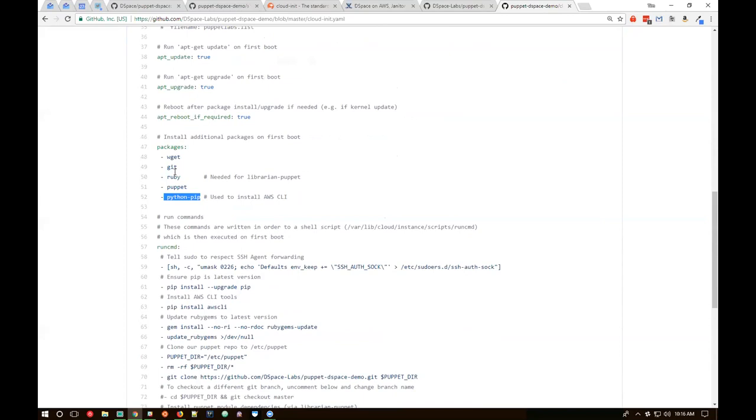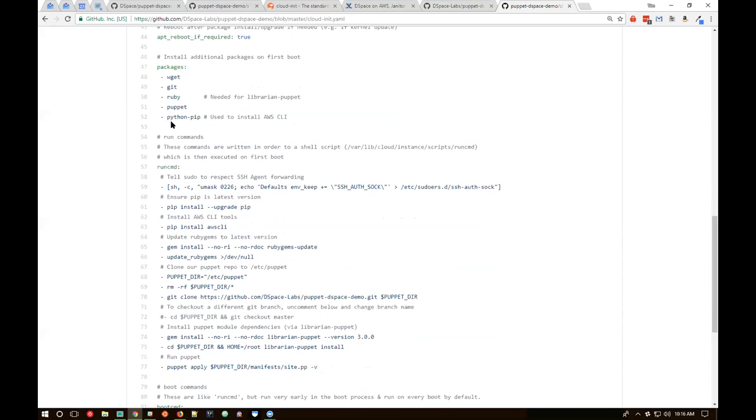And Ruby's only installed here in order for Puppet to run, because Puppet needs Ruby, as well as another tool we're using down below called Librarian Puppet to manage our Puppet dependencies. Python pip is only being installed to install the AWS command line tools. So these aren't absolutely required, but for our demo site, we're using them in a couple places, which you'll see below. You can list whatever packages you want apt-get to install from default in this file, and it will install those as the server boots up.